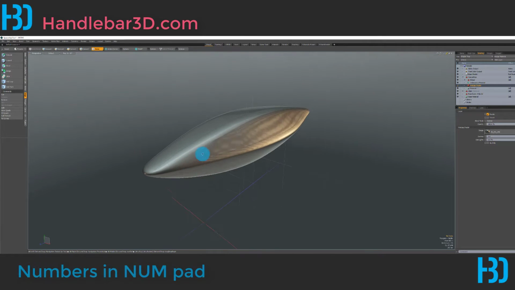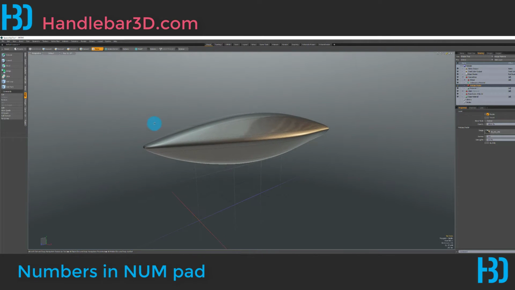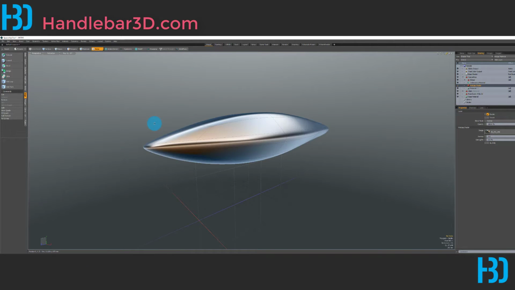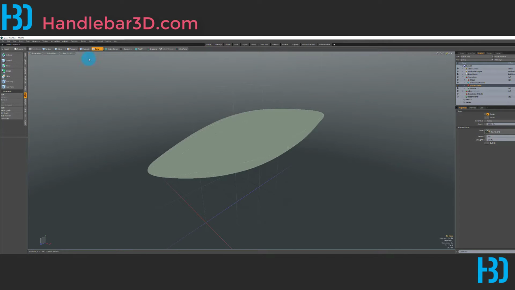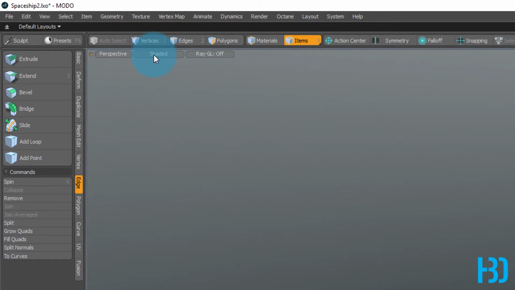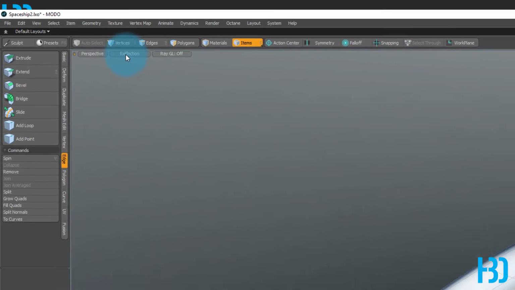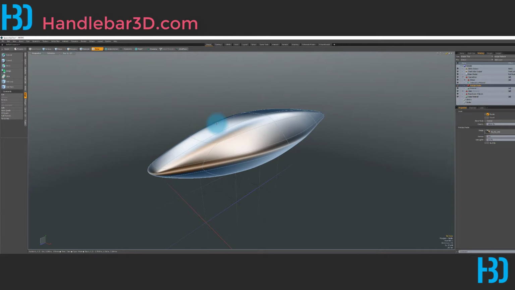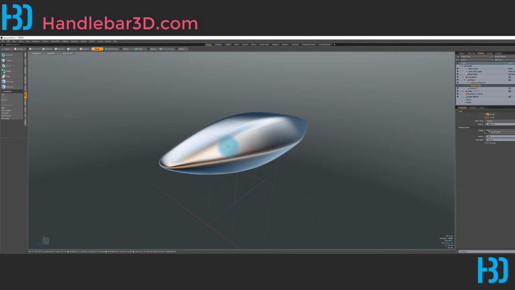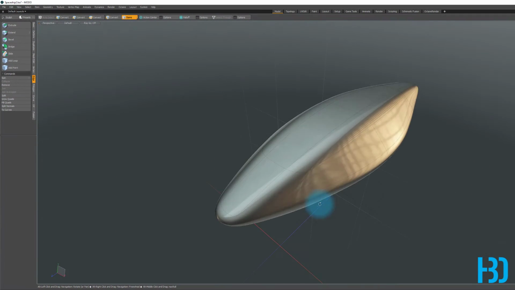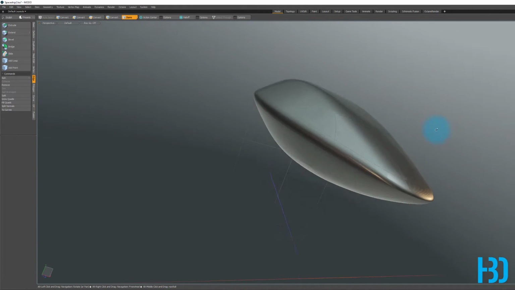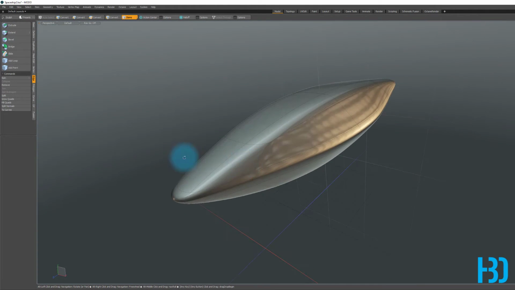Another thing that I forgot to tell you guys, if in the numpad you press 4, 5, 6, 7, 8, 9, it changes to the different shading modes, which you can see up here too. I usually only use it to quickly go to the reflection mode, because that's one of the modes I like to model in. But most of the time, I'm actually in default, because that's usually where you can see your matcap shaders.